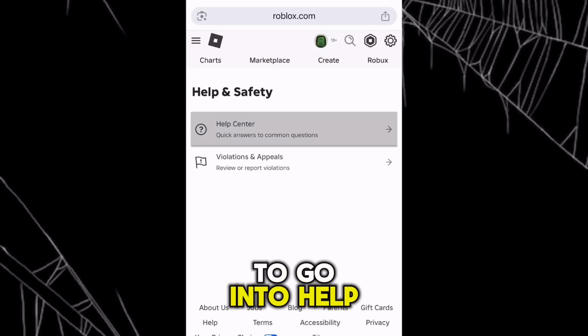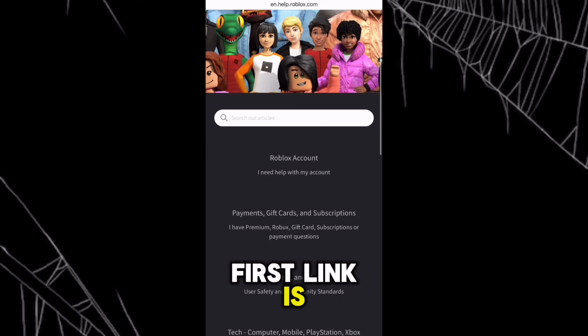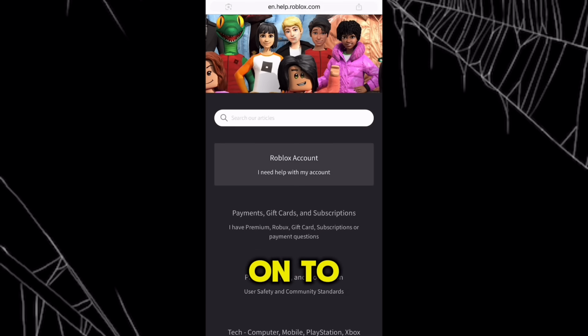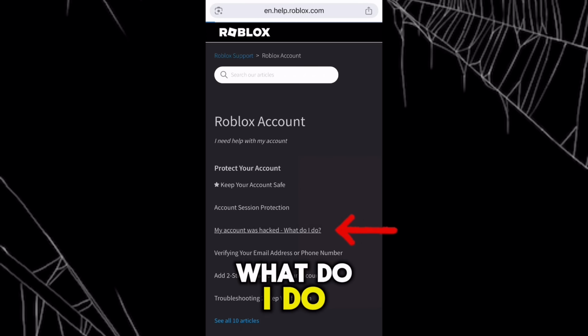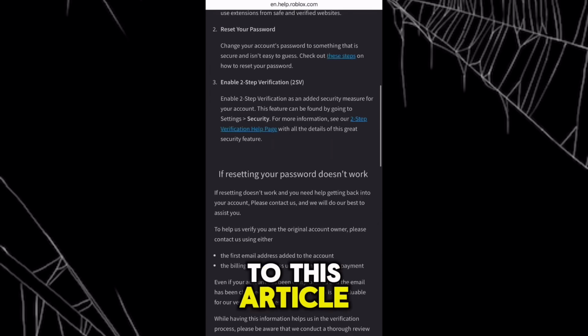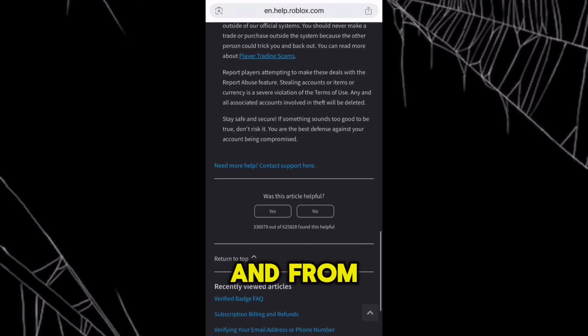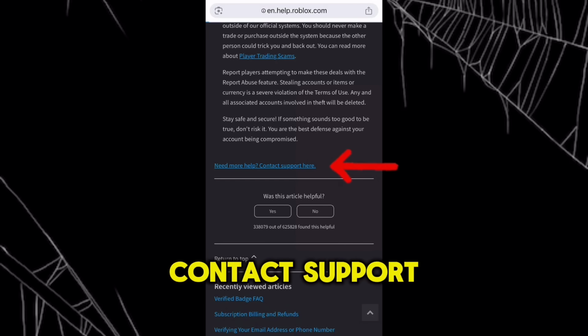From here, you have to go into help center. And here the very first link is I need help with my account. So you gotta tap onto that. And from this page, you have to select my account was hacked. What do I do? And after being redirected to this article, you have to scroll down to the end. And from here, you have to select need more help, contact support here.